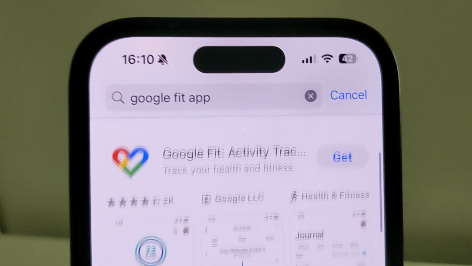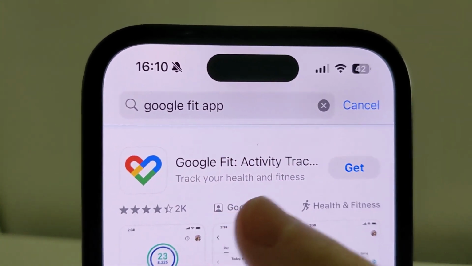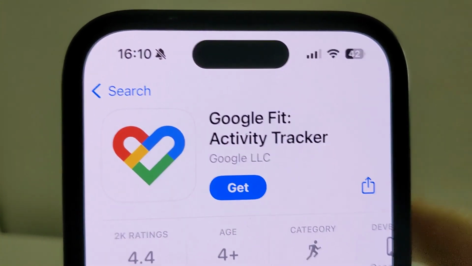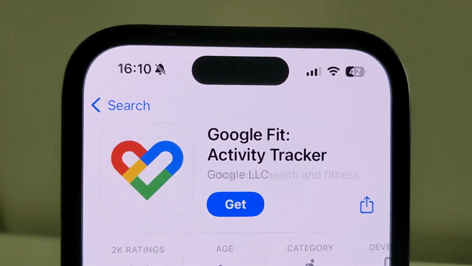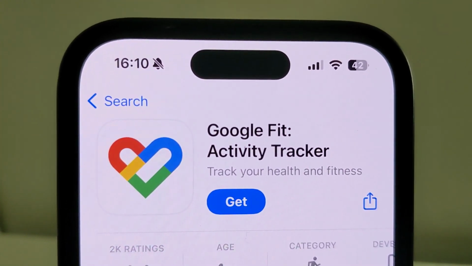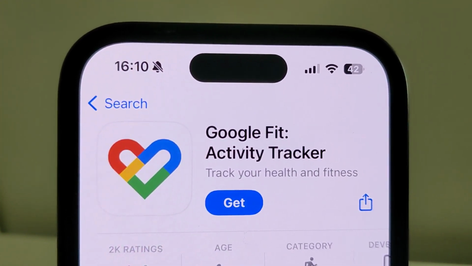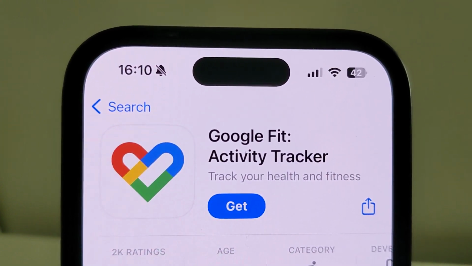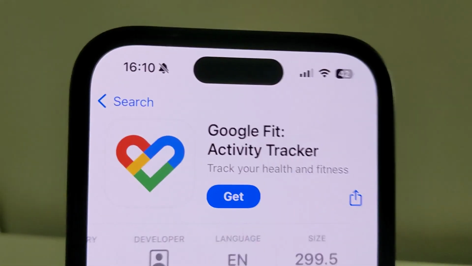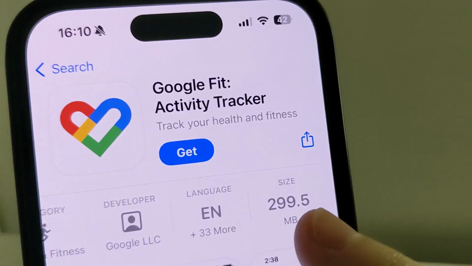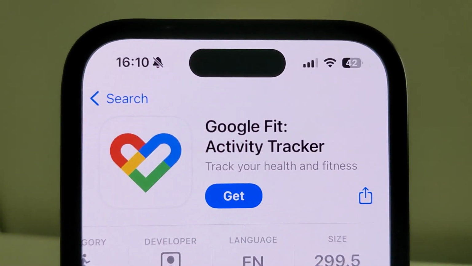Then scroll down a little bit until you find the app. So click on that, then click Get, then Install, then confirm installation through Face ID or Touch ID or using password from your Apple ID account. So now it's all done. The app is 299.5 megabytes.